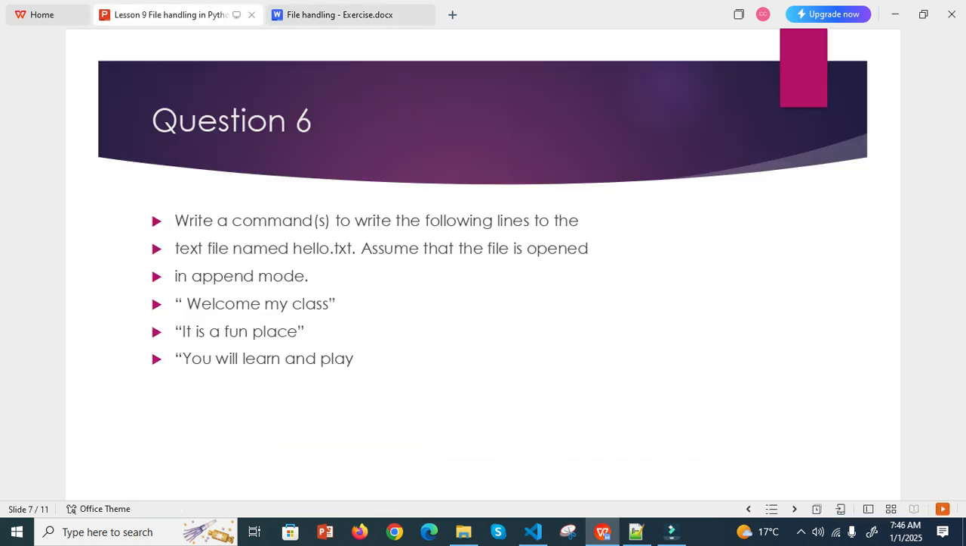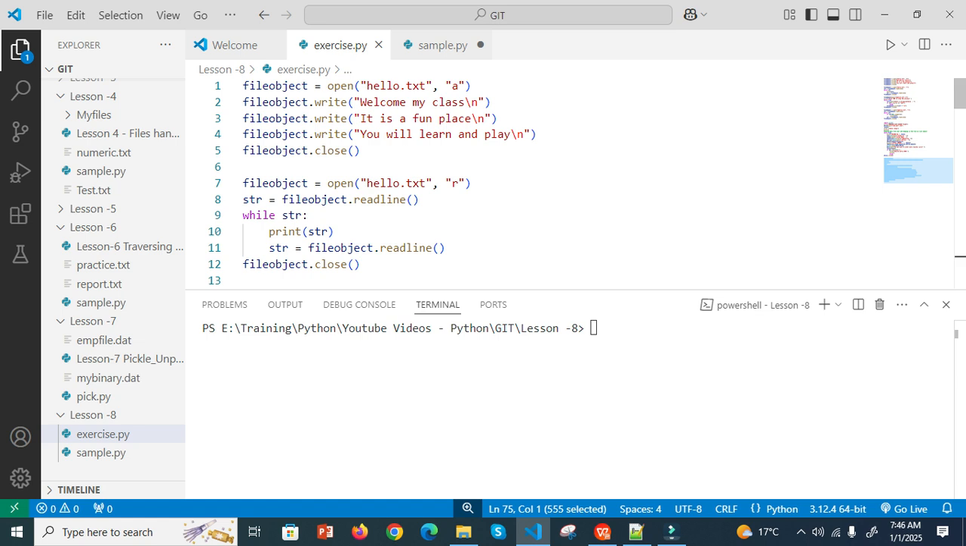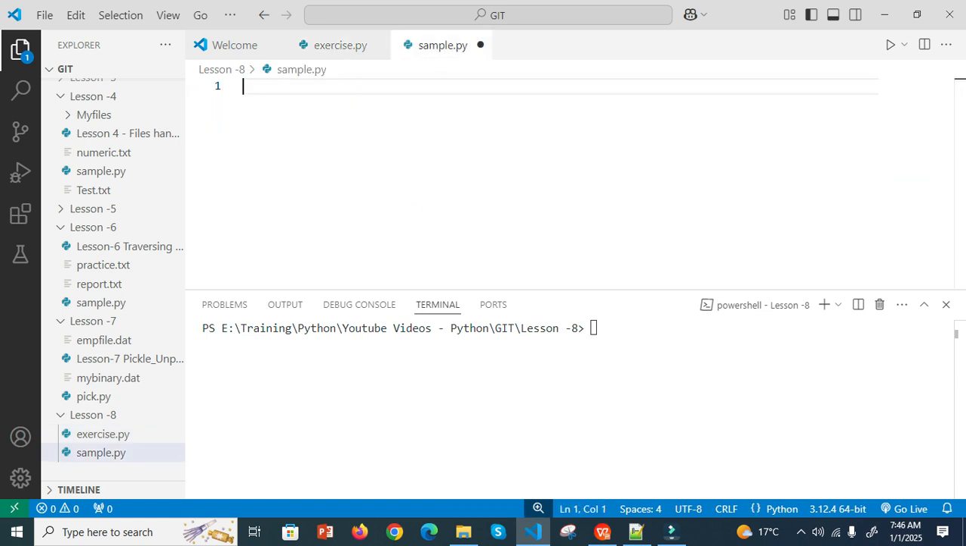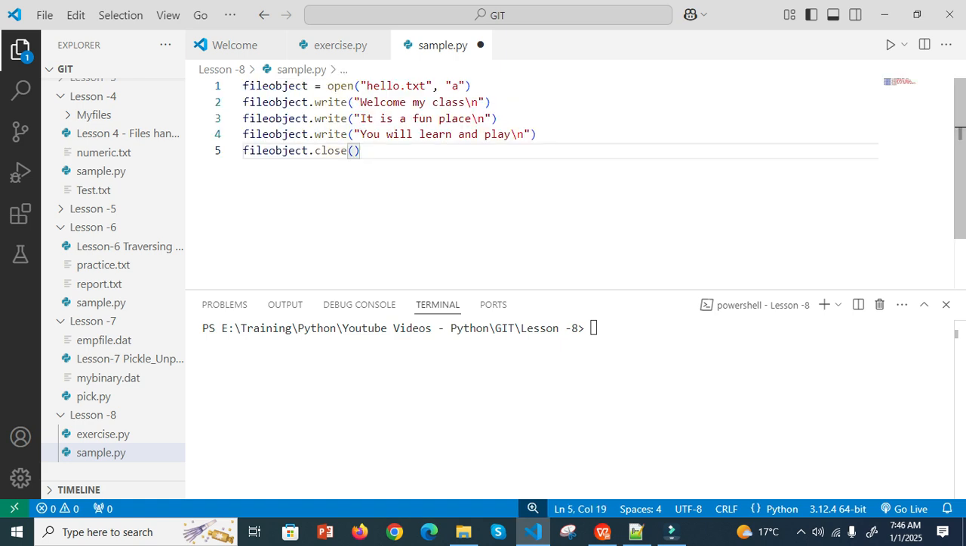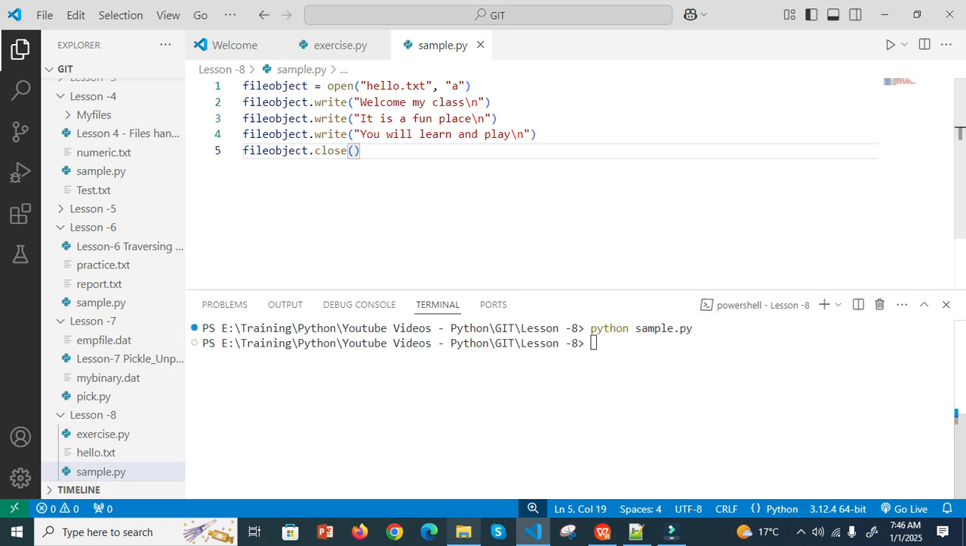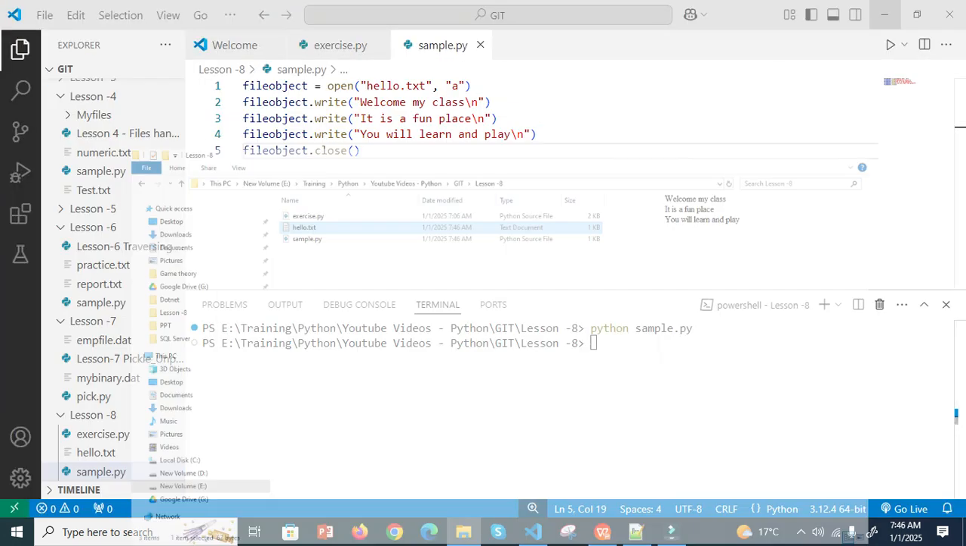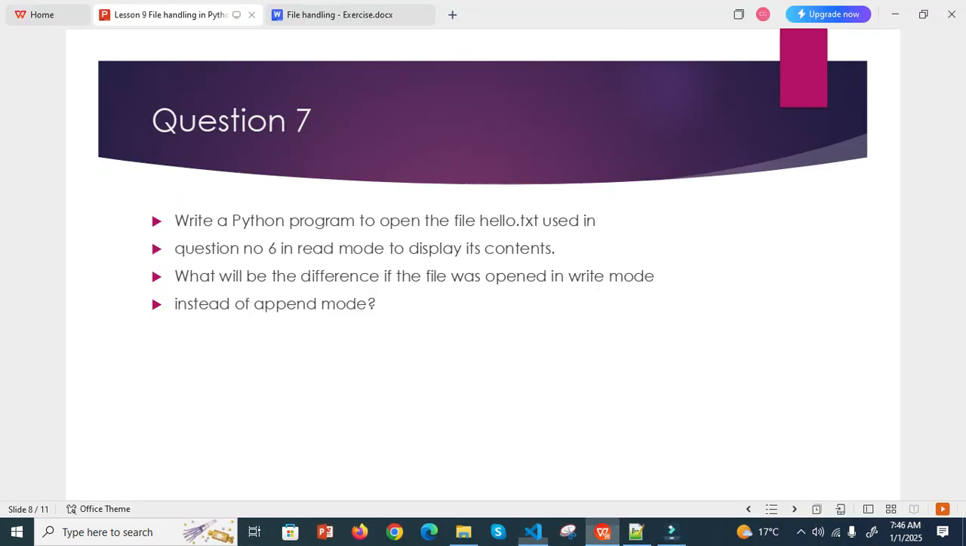Then what is question number 7? Now this one is related to question number 6. Anyhow, I'll show you the demo for question number 6. I copy this, paste it here, save it, and run it. Now if you go and look at the directory here, the file is created, right? Now we move on to the question here.